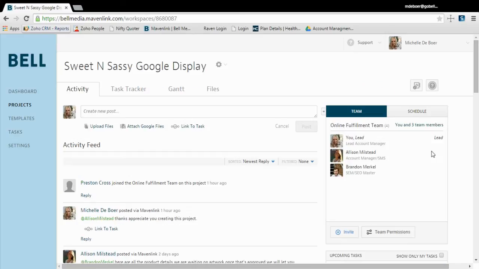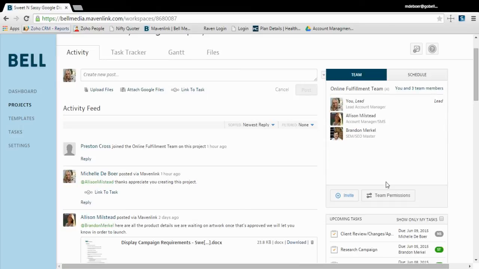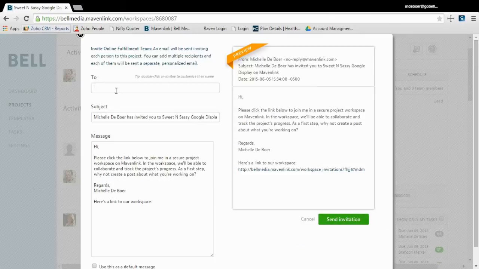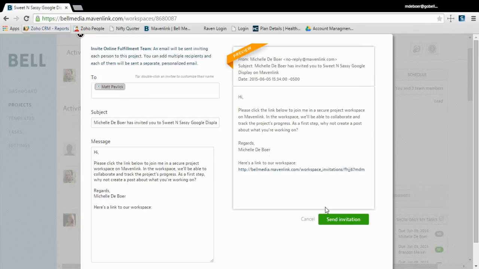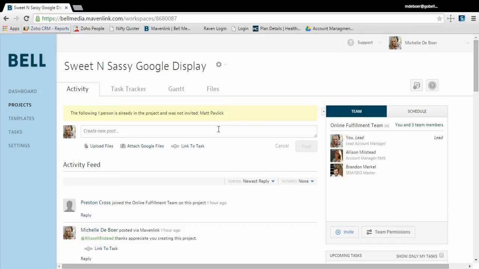In addition to this activity feed panel, you're going to see our team members. All of our team members are associated with the online fulfillment team. If I need to add somebody else to view this project, I simply hit this invite button. I'm going to keep them on to my online fulfillment team and add them here. I simply type in their email and hit send invitation. This user will now receive an invitation that they are invited to the project.